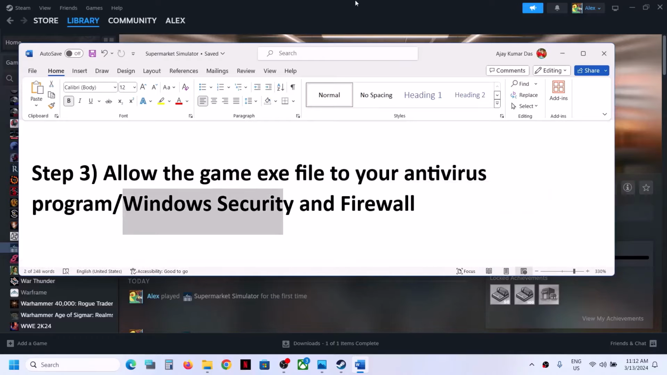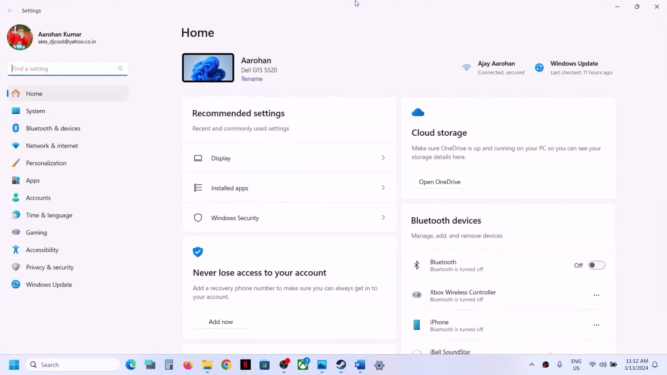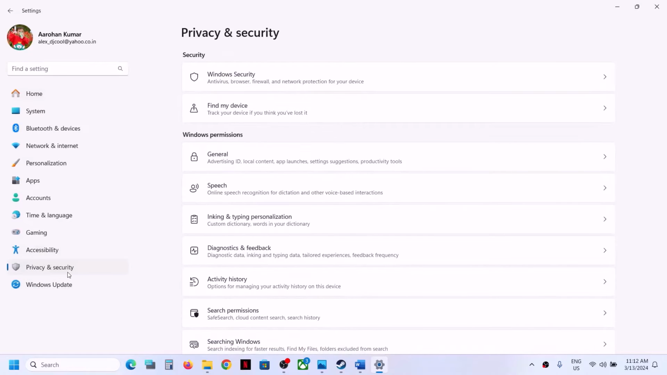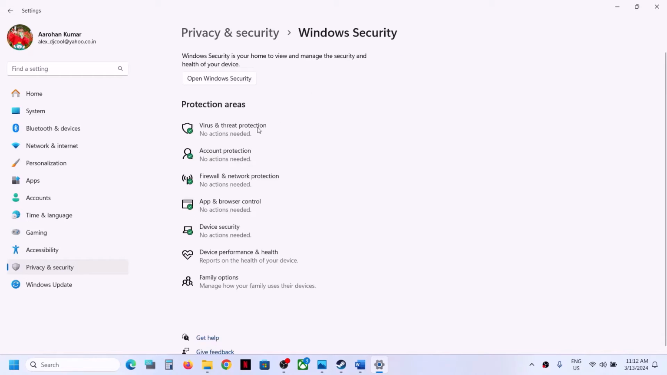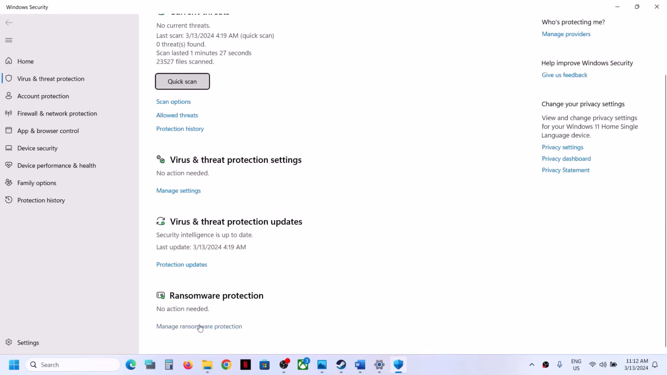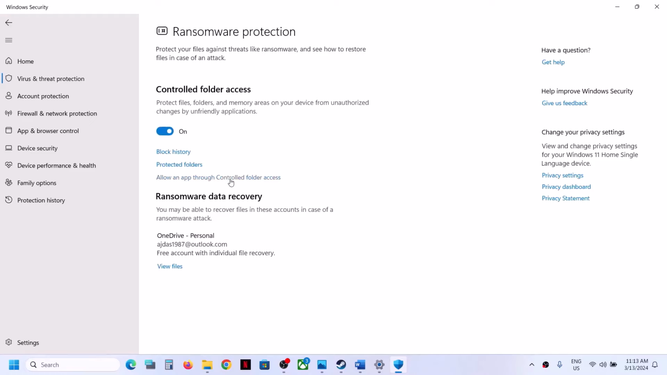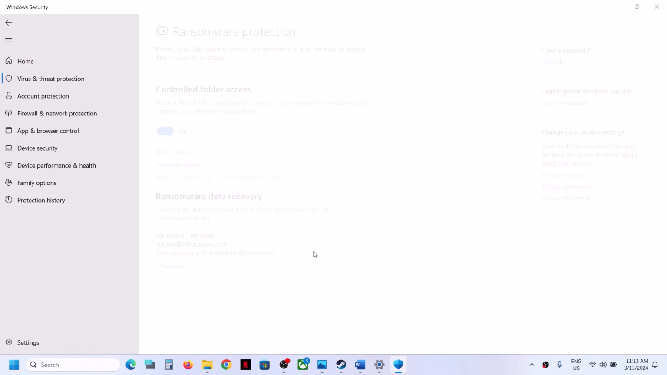Now if you're using Windows Security, then open Windows Settings, go to Privacy and Security if you have Windows 11, and then click on Windows Security. If you have Windows 10, you will have an option Update and Security, and then click on Windows Security. Now click on Virus and threat protection. Now scroll down, at the end you will see Manage ransomware protection. Click on it. Now click on Allow an app through Controlled folder access. Click on Yes to allow.